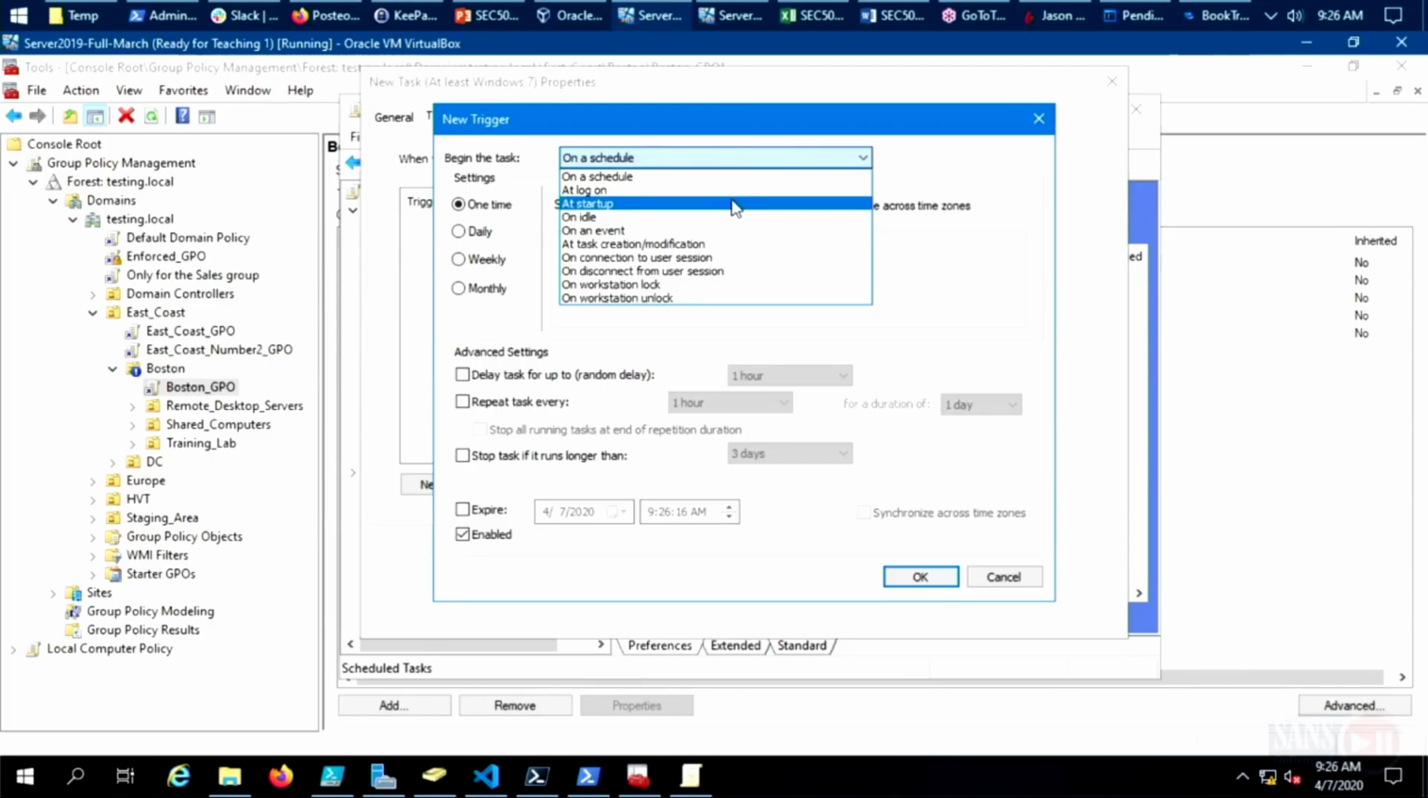You can also run a script at startup or on idle. Idle doesn't mean 0 CPU cycles, it means no mouse or keyboard input. For example, I could specify that, how about after 500 minutes of no mouse or keyboard input, the scheduled task runs the script. 500 minutes, what does that mean? It means the user has gone home. It means it's probably the weekend.